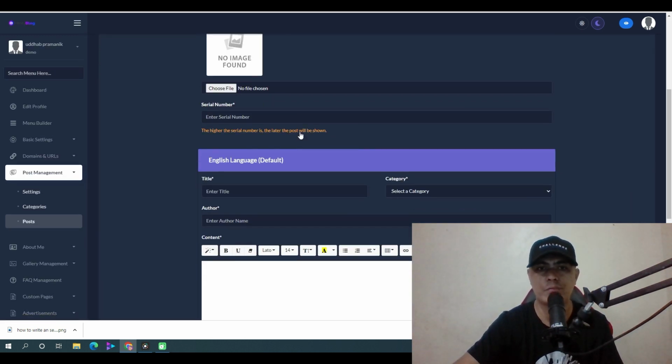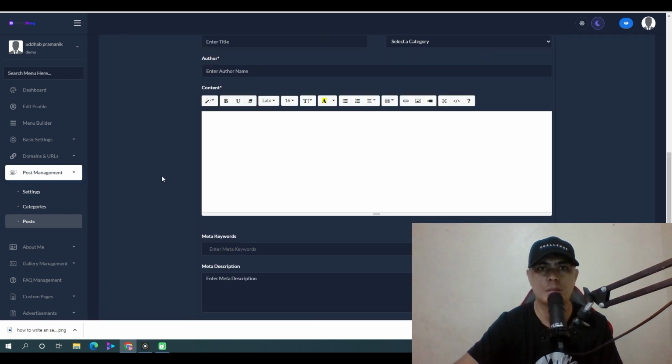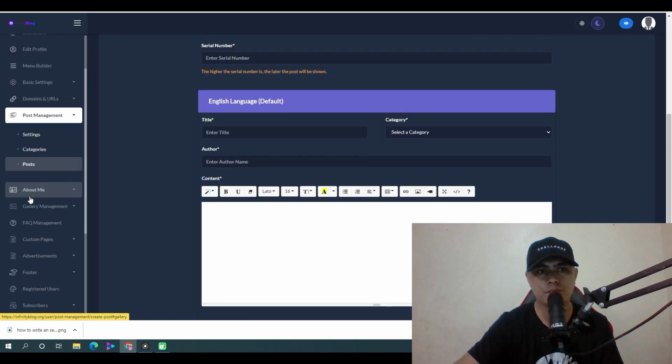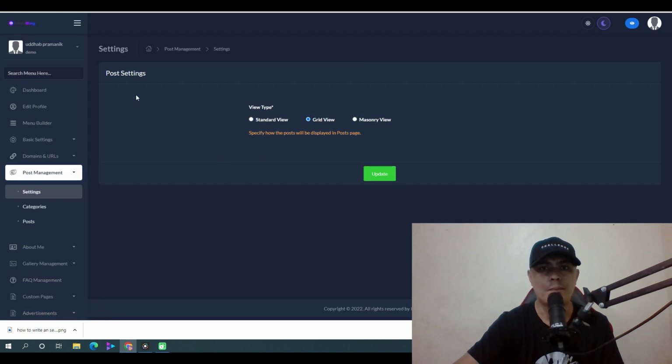This is where you set the app right here. This is where you write your content. You can add in the meta keywords, meta description right here, that way you can optimize this with the search engine. Settings right here, this is where you set up the settings of your post. You can use standard view, grid view, or masonry view right here.